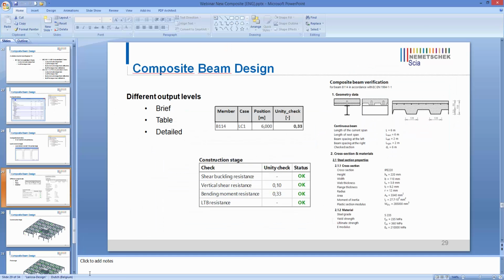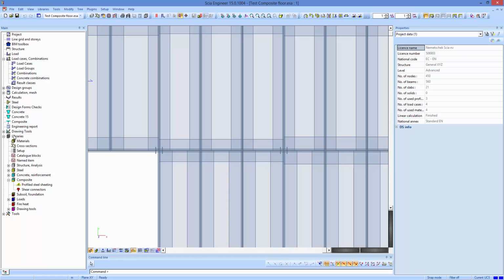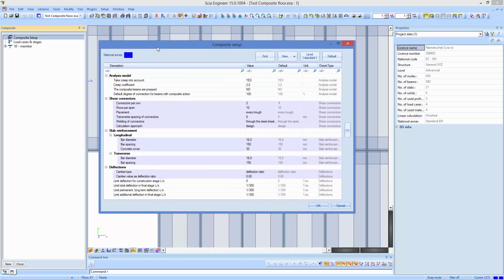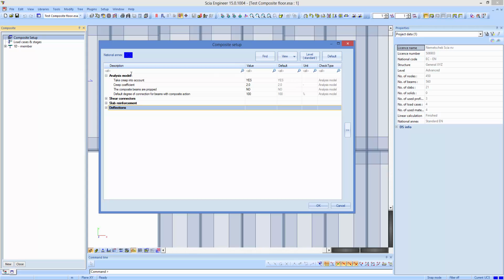Okay, the checks itself in Scia Engineer. If I go to the composite service, here you have the composite setup. This is the general setup for the entire structure, for the entire project. This one, which is in the analysis model, will be taken into account by the solver, so this is the one that will be calculated. Here you can choose whether you want to take creep into account, yes or no, and you can give in the creep coefficient.